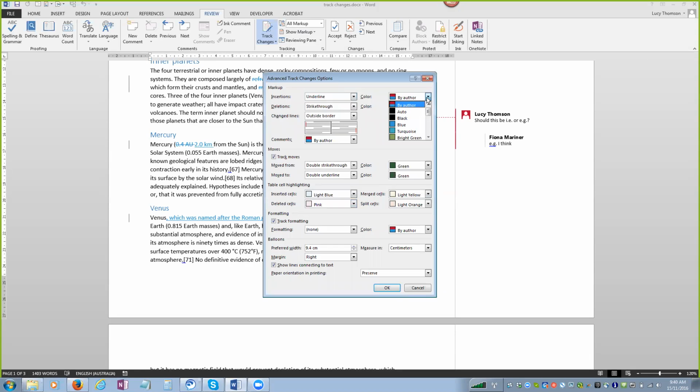And here I've got the coloring by author, or I can choose to have all insertions show up in yellow regardless of who the author was, or I could have all deletions shown in black with a double stripe through, whatever I want. Okay, so I've got this outside border, or I can choose the left or the right, and again I can choose to make this a particular color, or I can say it needs to be done by author. Okay, so you have got lots of options here. It's about what's going to work for you.